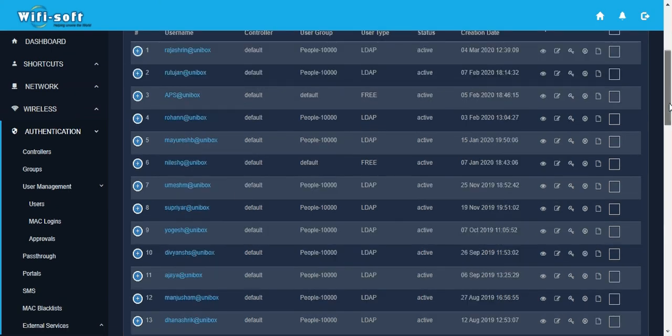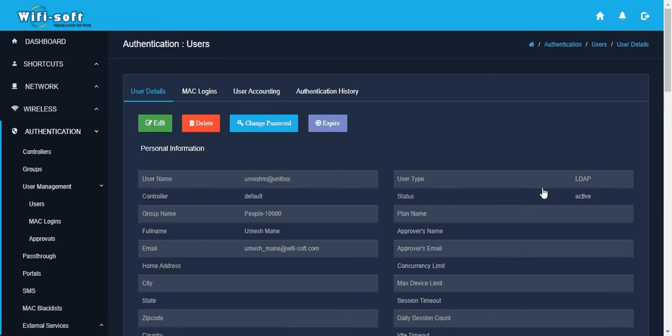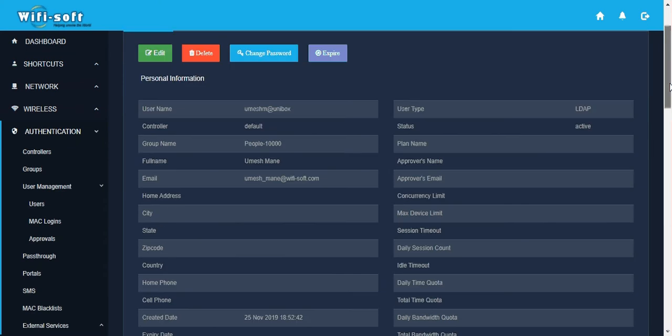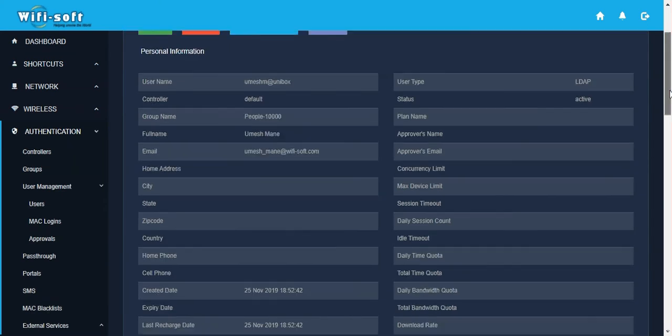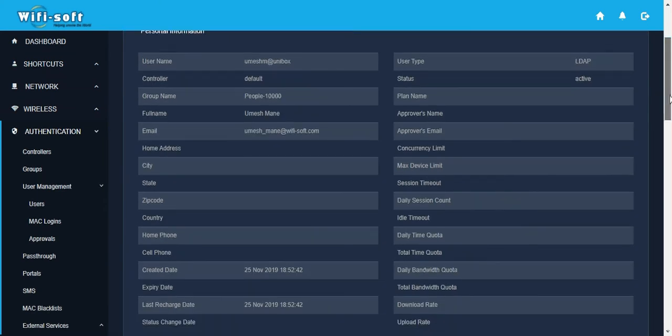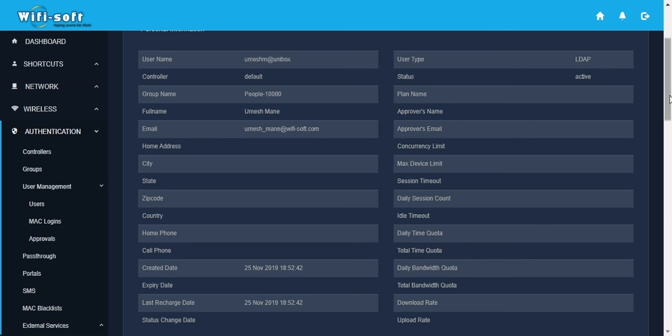So I'm going to click on one of the users. To look at the details of a particular user, you can click on the eye icon, which shows you the information about the user. The first part provides all the personal information, as well as the restrictions that are enforced on the user.